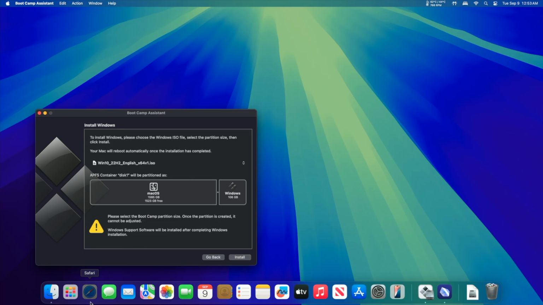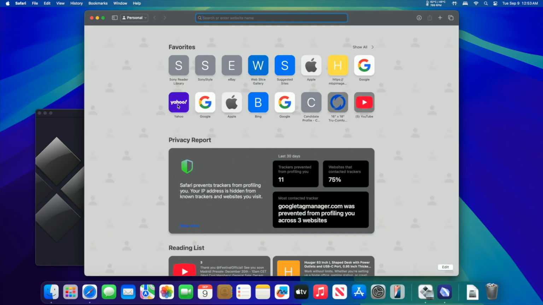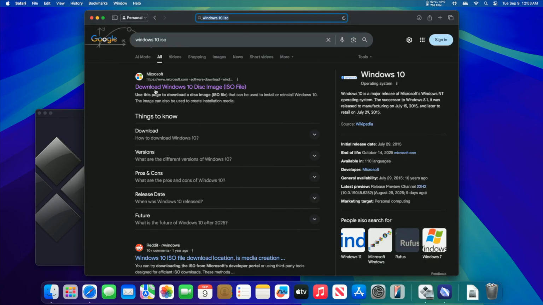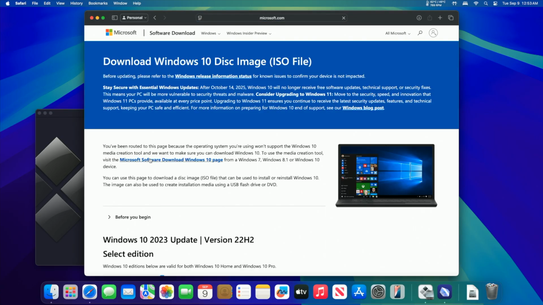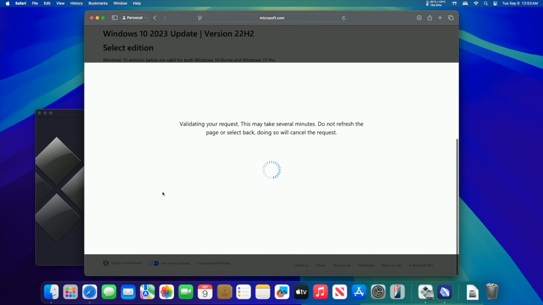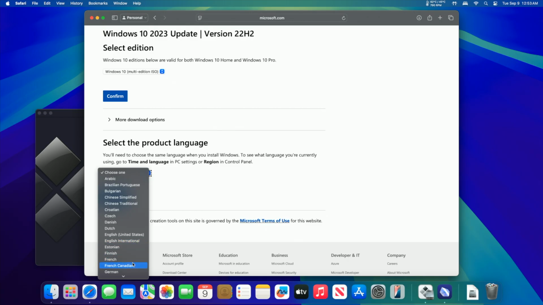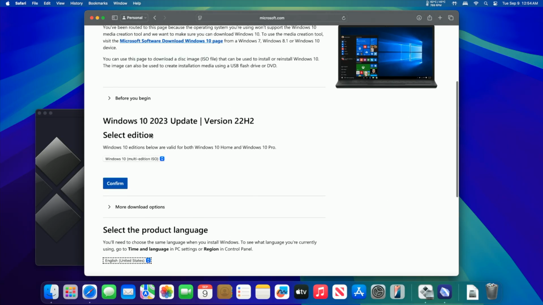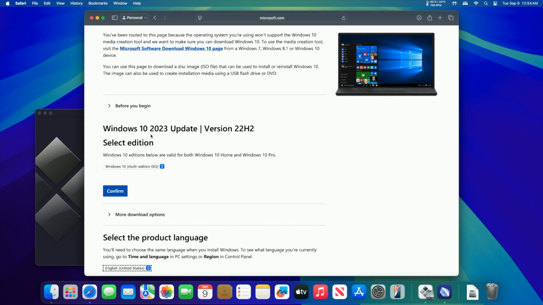So to get a Windows 10 ISO, you're going to open Safari and type Windows 10 ISO and click the first result, which is Microsoft. You are then going to scroll down on the page, select Windows 10 Multi-Edition, confirm, then choose your language. In this case, obviously English United States. Click confirm. It will then ask you whether you want a 64-bit version or a 32-bit version. Most of you, if not all of you, are going to want a 64-bit version. And once you click on whatever version you want, it will begin downloading.